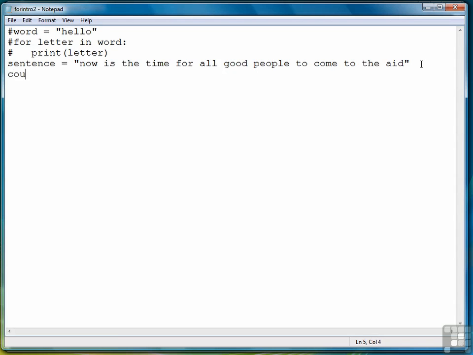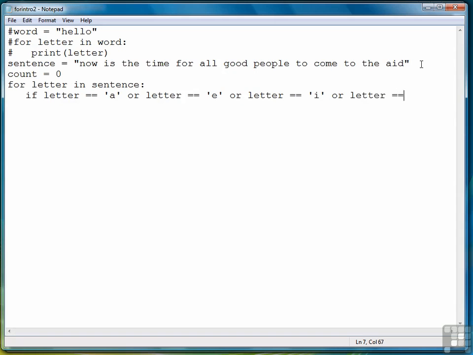To keep track of the vowels, we need a variable to store each occurrence. So we'll use count and we'll assign it 0. So here we'll have our for loop, for letter in sentence, and then we have an if statement. If letter equals A, or letter equals E, or letter equals I, or letter equals O.